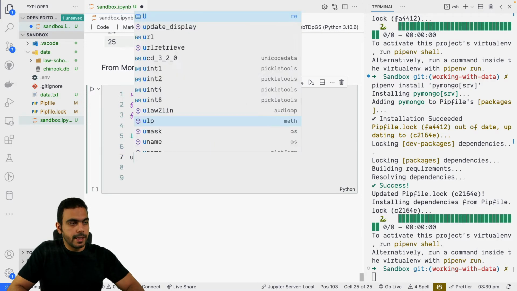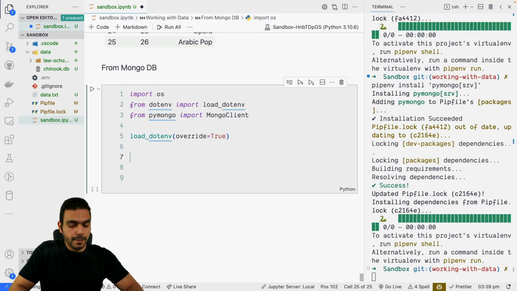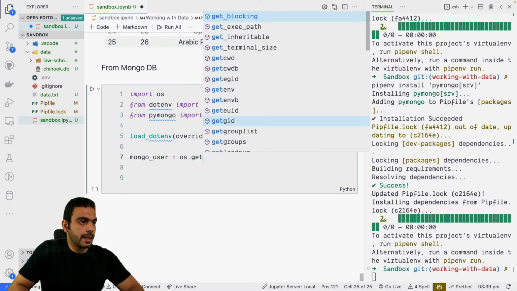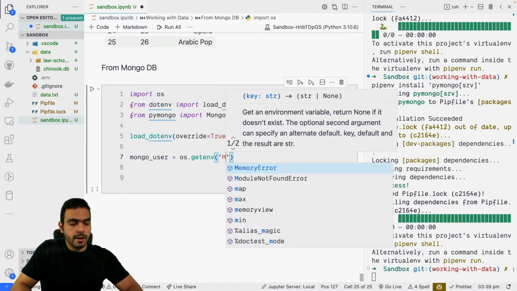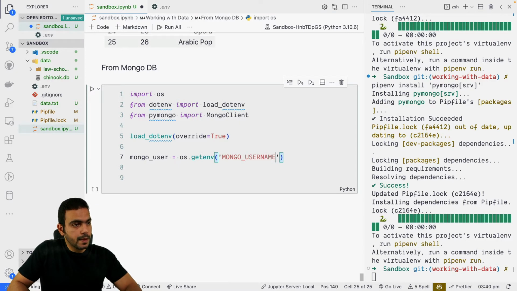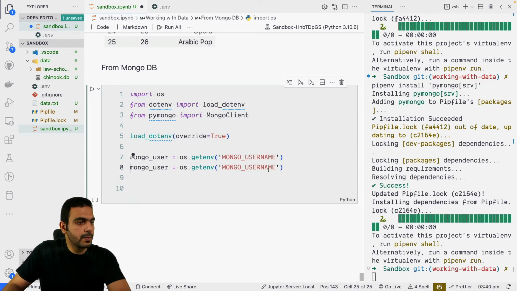I'm going to create my mongo_user, which will be os.getenv, and my variable name here was MONGO_USERNAME, and I have another one for the password. Okay, great.